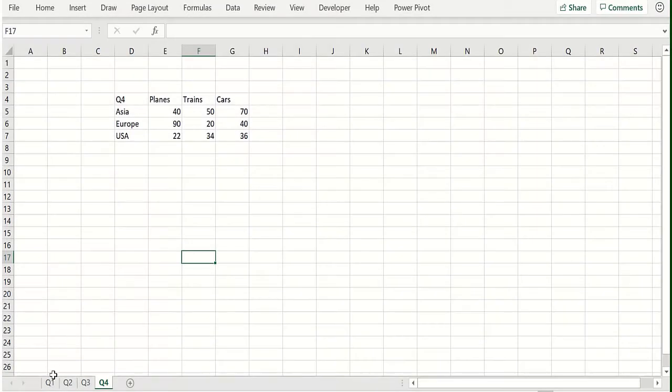In this video, we'll show you how to use data consolidate when all the data you want to consolidate is in a single workbook. We did it in our previous video when the data was in different workbooks. So Q1, we have sales in Asia, Europe, USA of planes, trains, and cars. Same for Q2 through Q4. We want to consolidate this data to get the total sales of each transportation method, planes, trains, and cars on each continent. Now you could do this with pivot tables, Alt-DP, multiple consolidation ranges, but let's use consolidate.